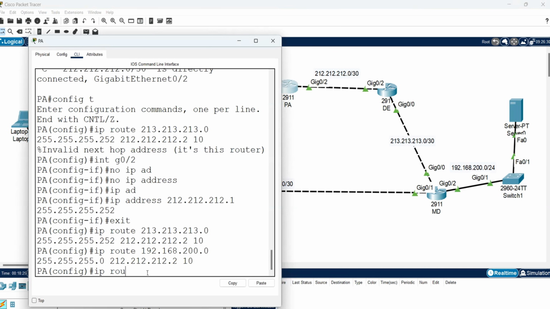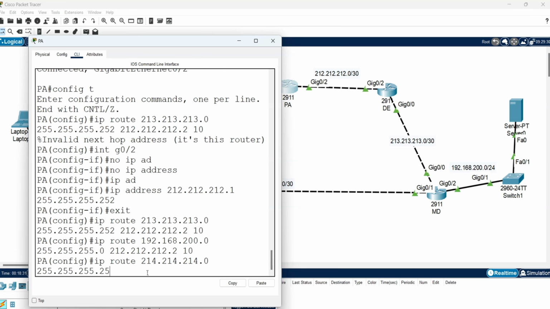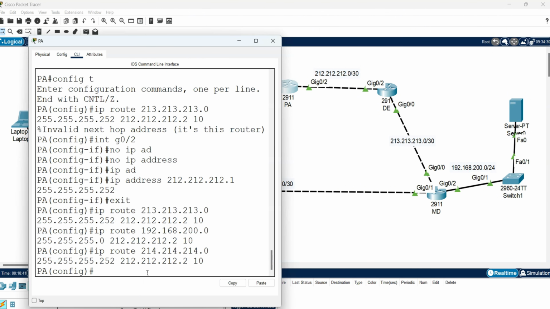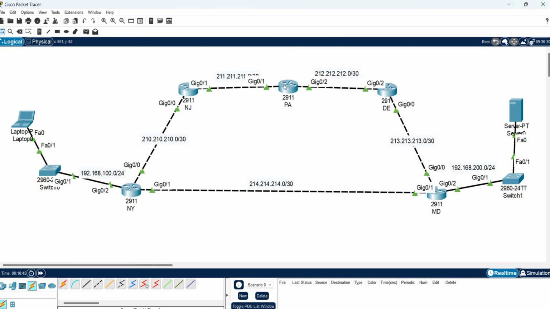214.214.214.0 space 255.255.255 dot what? 252 space what? I'm going to go through the same way, which is 212.212.212.2 space. The metric is also 10. Okay, so I added which one? The 214. I'm in Pennsylvania.